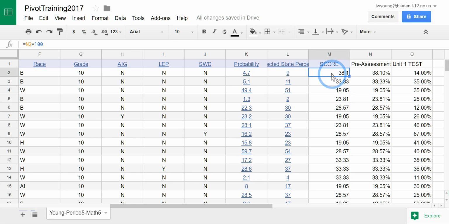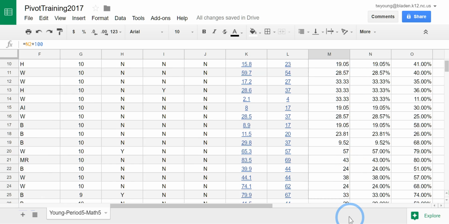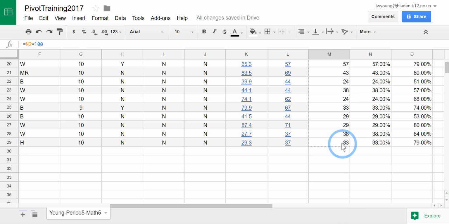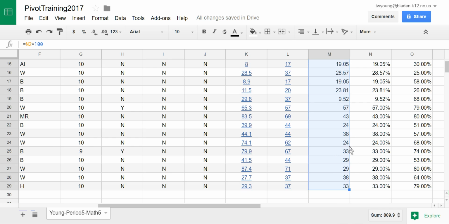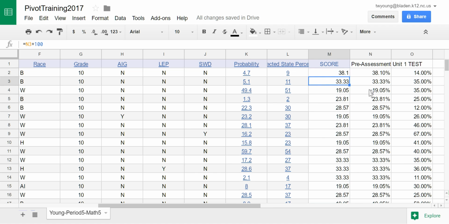The way I get my score here is I say equals, then I click on this cell, then I say times 100 and hit enter. It gives me my score out of 100. If I click on that little square beside the cell and drag it down, it copies the formula all the way down and calculates each of those scores off of this column, okay? And that is the last thing you need.